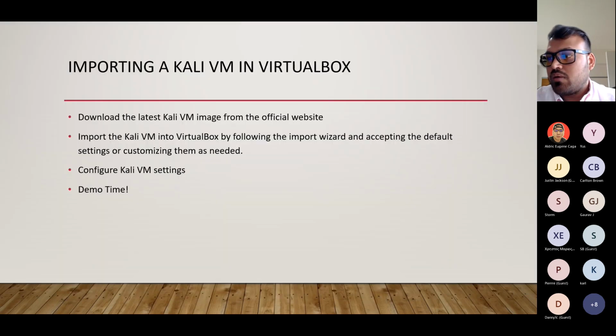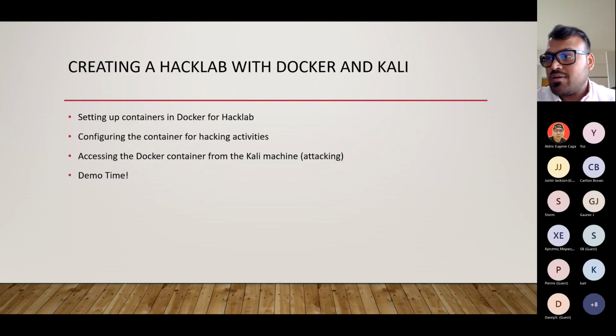Okay. All right. So we have imported the Kali machine. We have it set up. Next is our final piece, right? Which is now getting our hack lab to work. Now accessing our vulnerable machines that we're going to set up with the Kali machine, right?